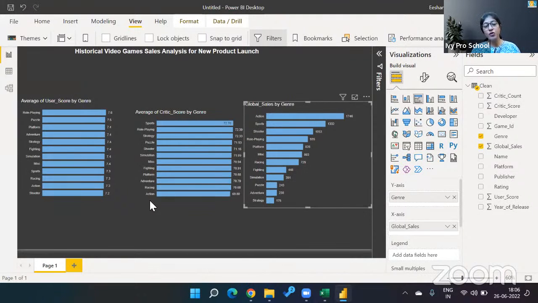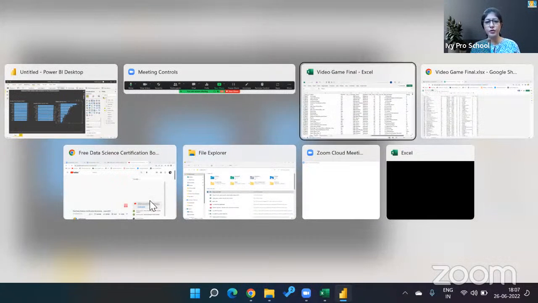Now, another thing which might be very interesting to look at is, do you know this data is for which year to which year?